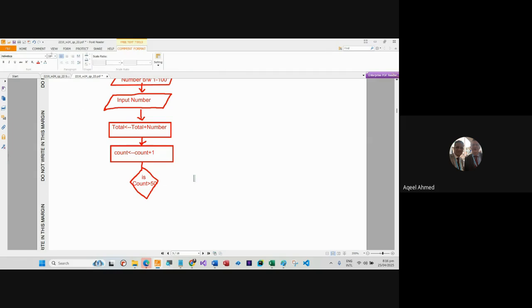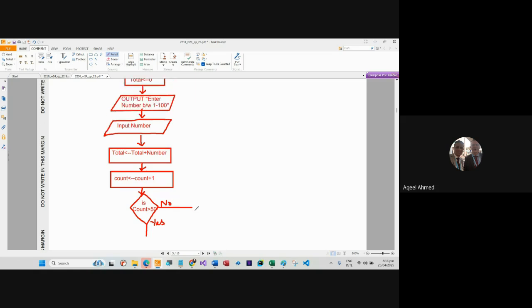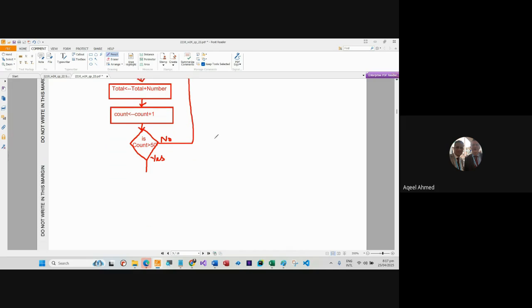Is the count more than 50? Yes or no? We say yes, the count is more than 50. In case of yes, we're going to come down. And in case of no, you're going to go where? You should go back to take the next number entry. It should come back to this point. Otherwise, it should produce a message to produce output.